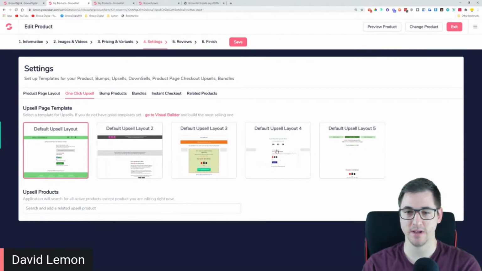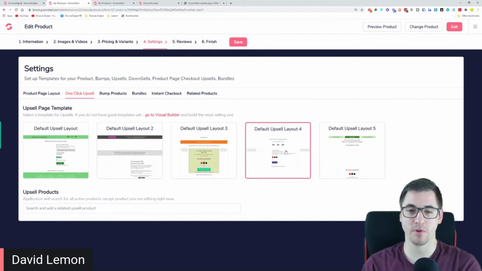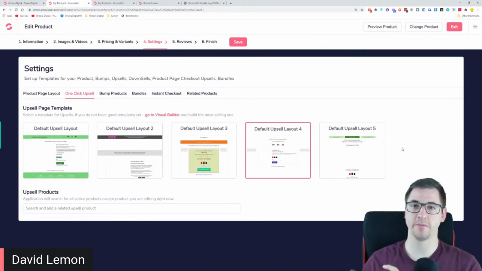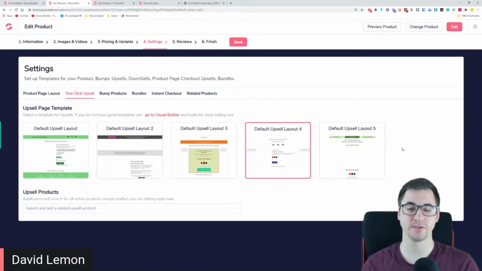So for example, we can choose, I don't know, this default upsell layout 4. You have a couple of different layouts that you can use. There will be many more coming from our designer. We will have different upsell pages, product pages, home pages, and so on.